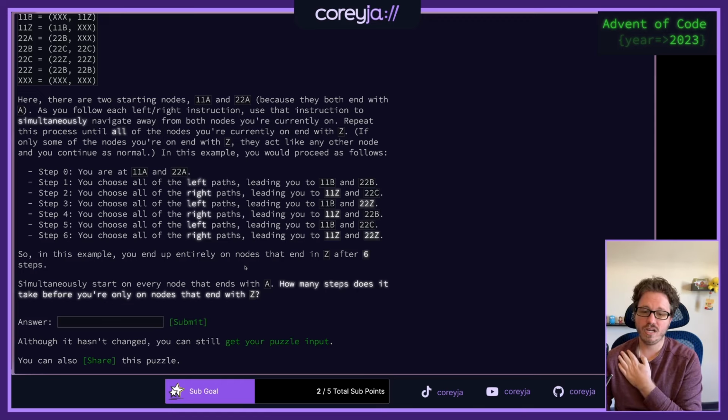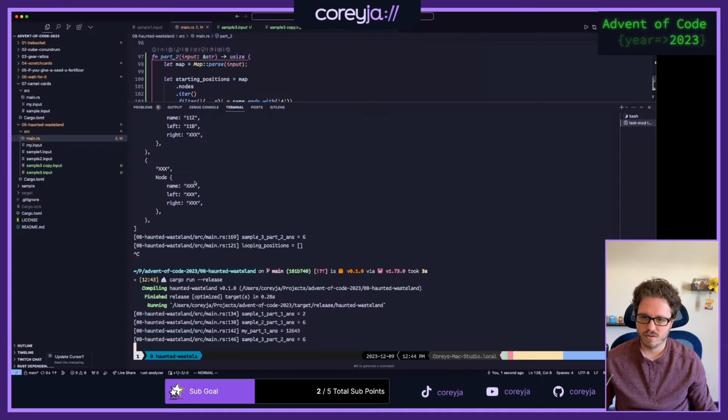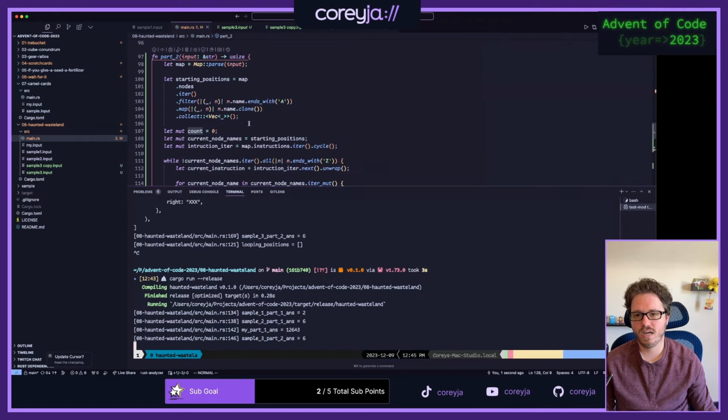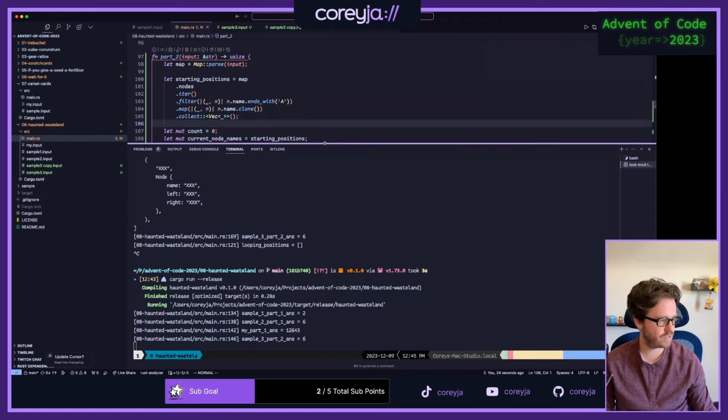You end up entirely on nodes that end in Z after 6 steps. Do I find out how many times? No, because I don't. The looping thing is throwing me.